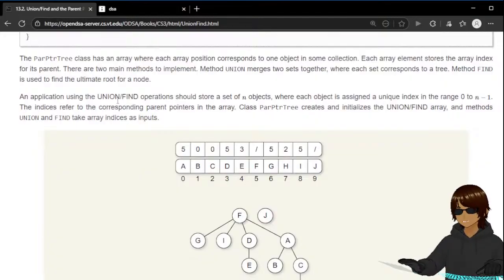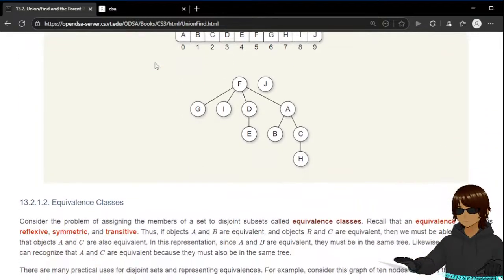An application using the union find operation should store a set of n objects where each object is assigned a unique index in the range of 0 to n minus 1. The indices refer to the corresponding parent pointers in the array. Class parent pointer tree creates and initializes the union find array. The methods union and find take array indices as input.